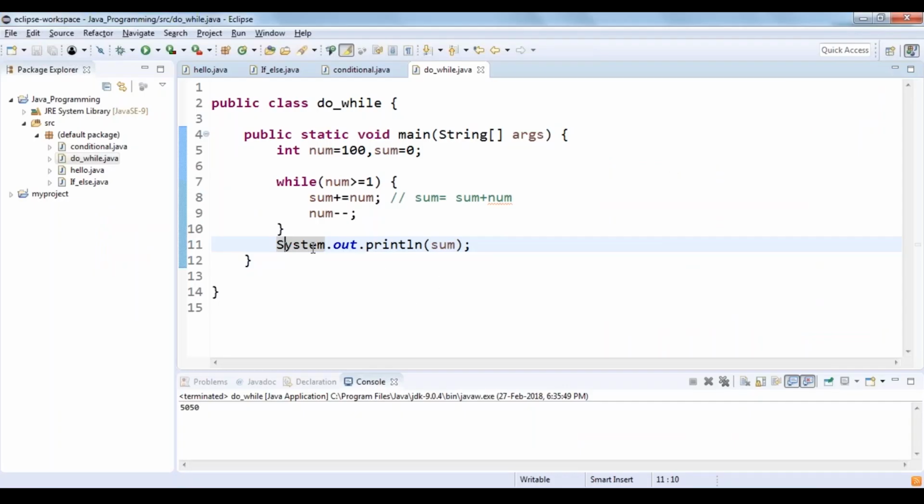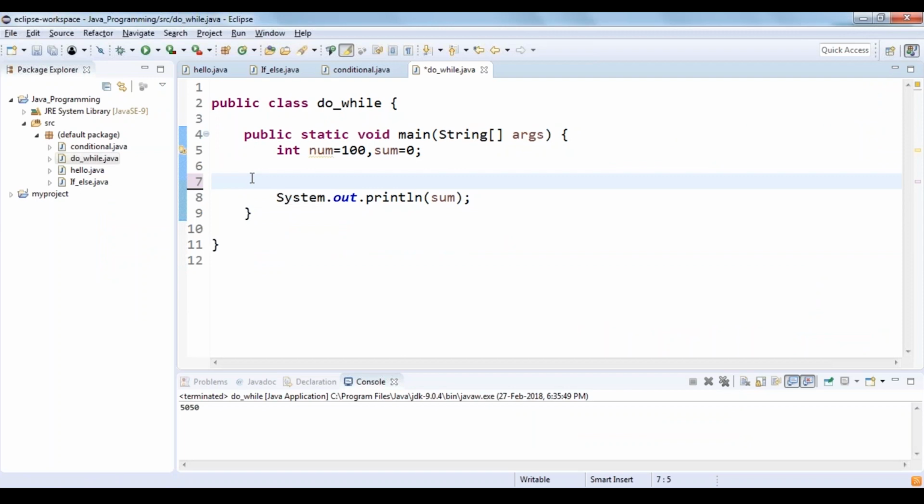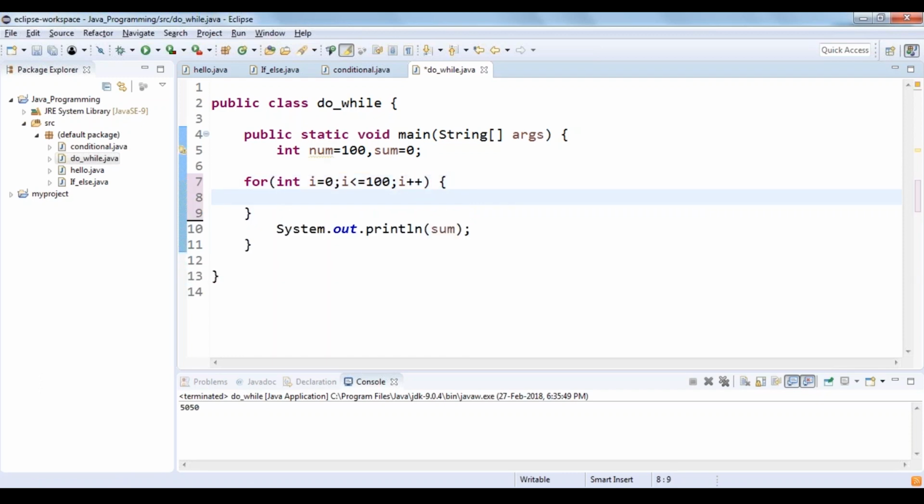Now, if the same statement has to be converted into a for loop, let me just remove all this. Let's say for int i, so I'm already declaring a variable here, equal to 0; i less than or equal to 100, and I'm going to perform the iteration here itself, i plus plus. Now inside the loop, I'm going to write sum plus equal to i. Okay, this is my statement.